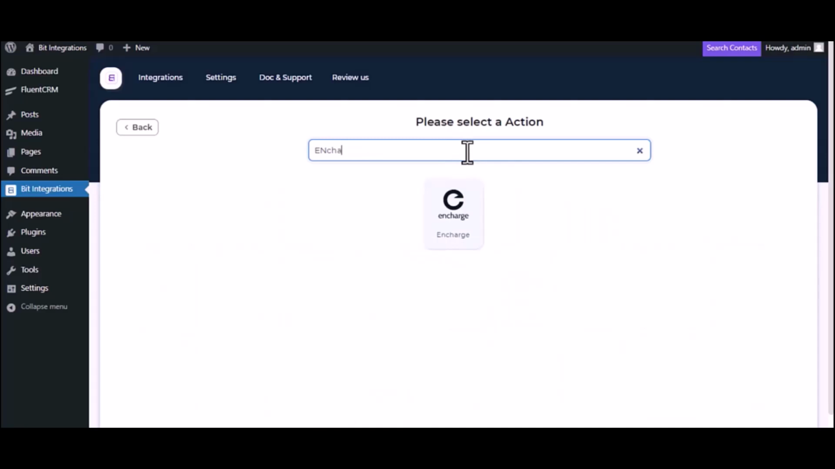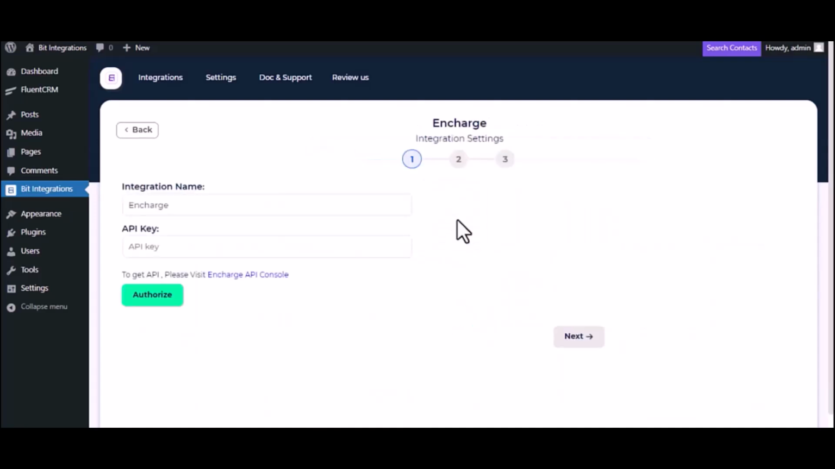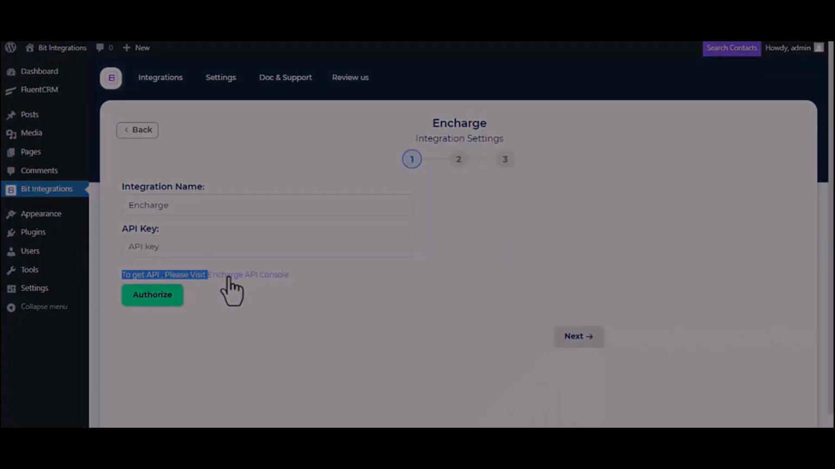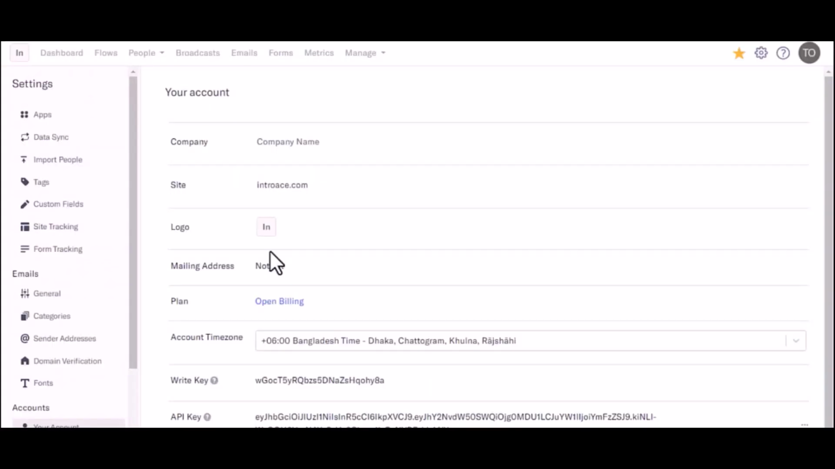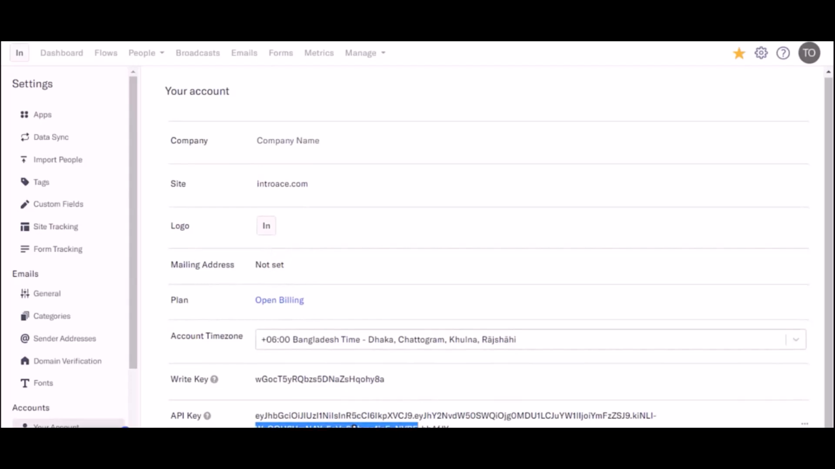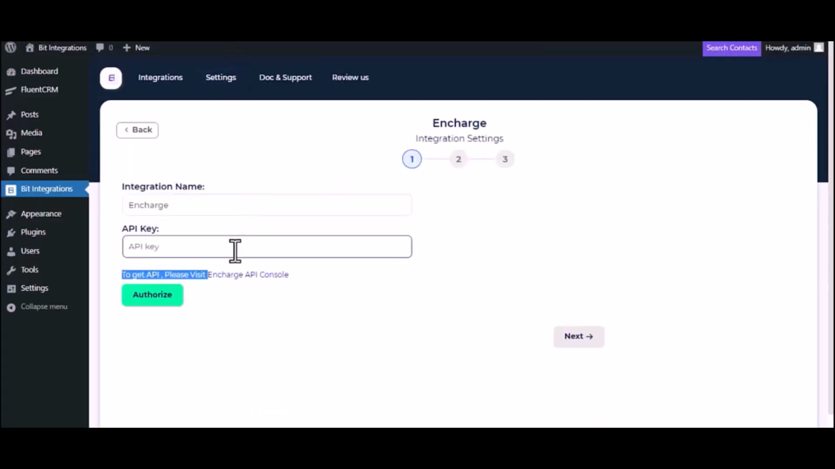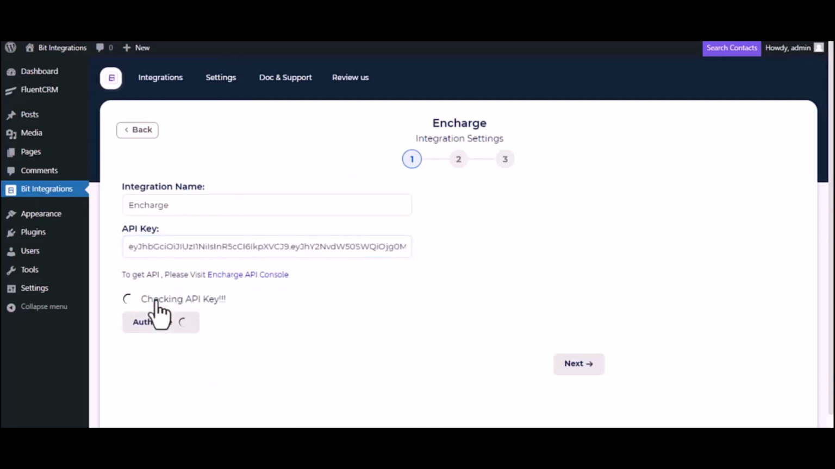Now here search and select Encharge. Here, give a meaningful integration name as you want. To get API, please visit Encharge API console. Copy the API key and paste it here. Click Authorize.